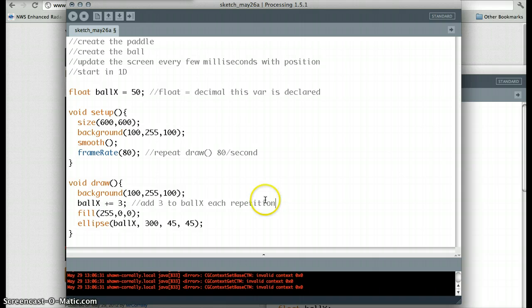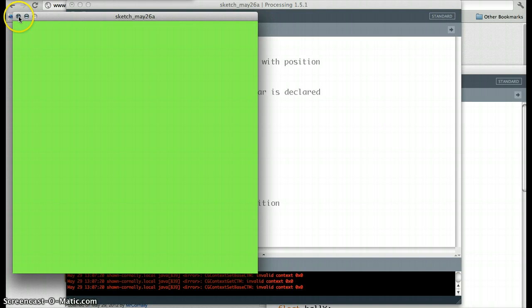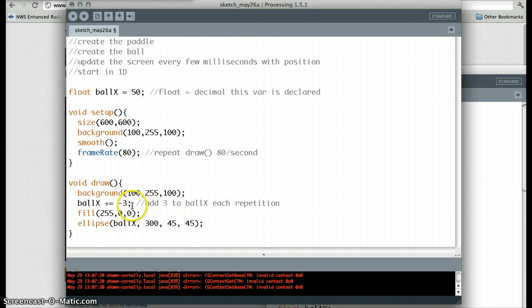Well, the way to do that is to get the ball to move backwards. To get it to move backwards, we're going to need to subtract 3. You can see here we're plus-equalsing, in other words, we're adding on, but we're adding on a negative number. We can't just do this, because the ball will just shoot backwards, and that's no fun. Now it's in Illinois. Well, that doesn't do us any good.